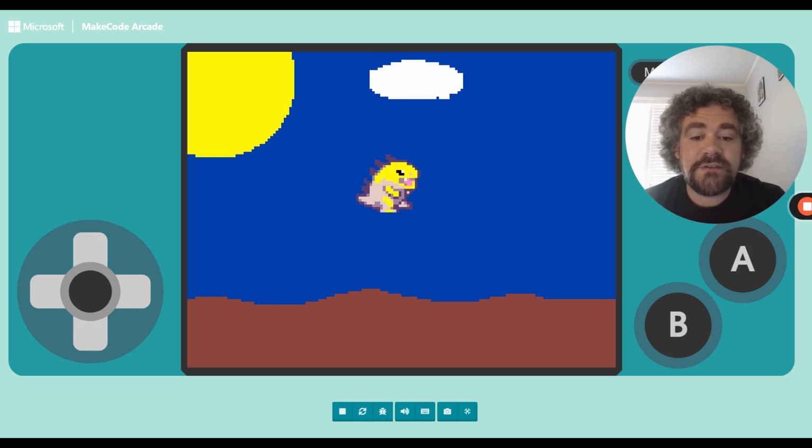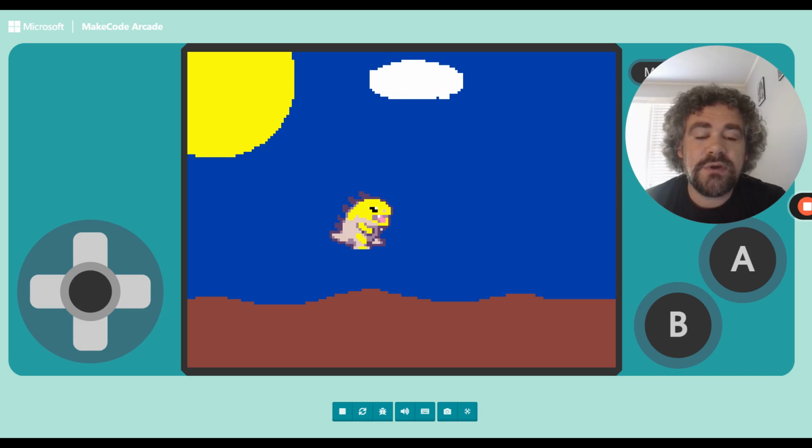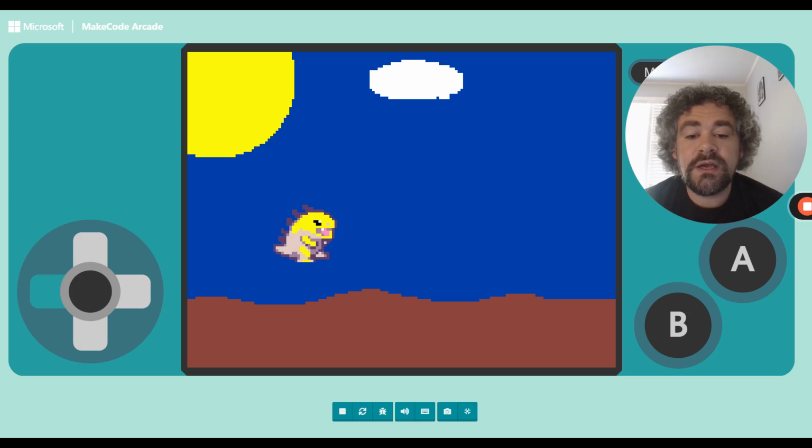WASD on the left side of your keyboard is up, down, left, right. That's the WASD buttons. You can also use the arrow buttons on the other side of your keyboard, and that will also work. For games that use A and B, we'll talk more about those later, but those use space and enter or Z and X. But we don't have that in this game right now.